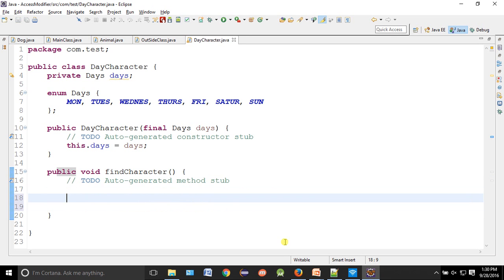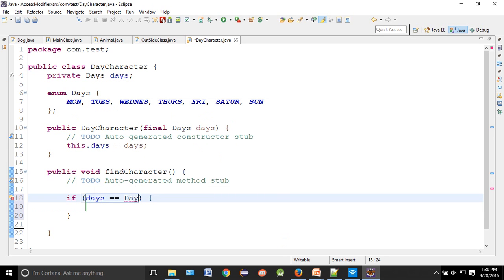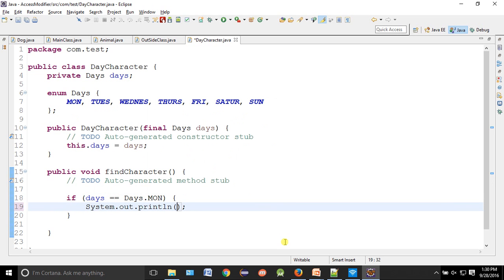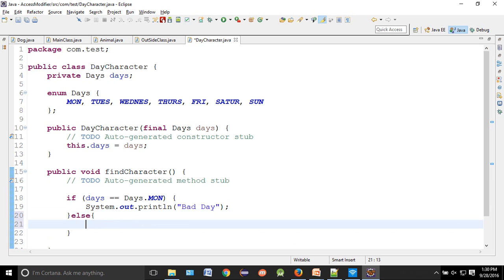If I want to check, how will I check it? If my days equals Days.Monday, then what do you want to print? It is a bad day. Else, what do you want to print? You want to print a good day.